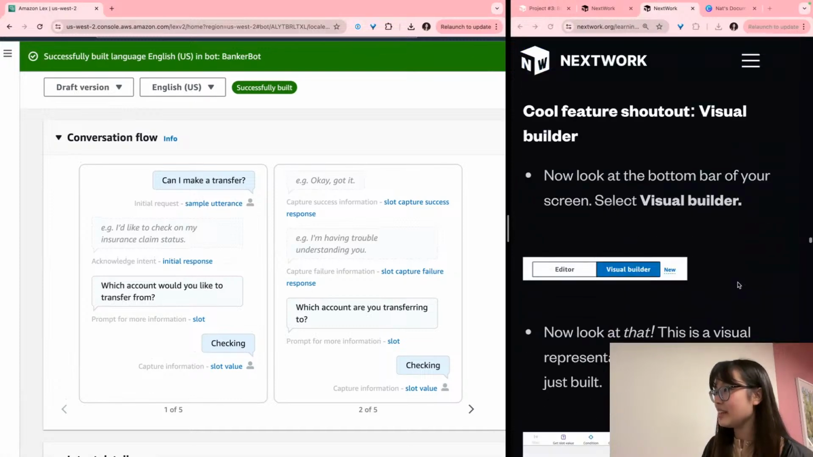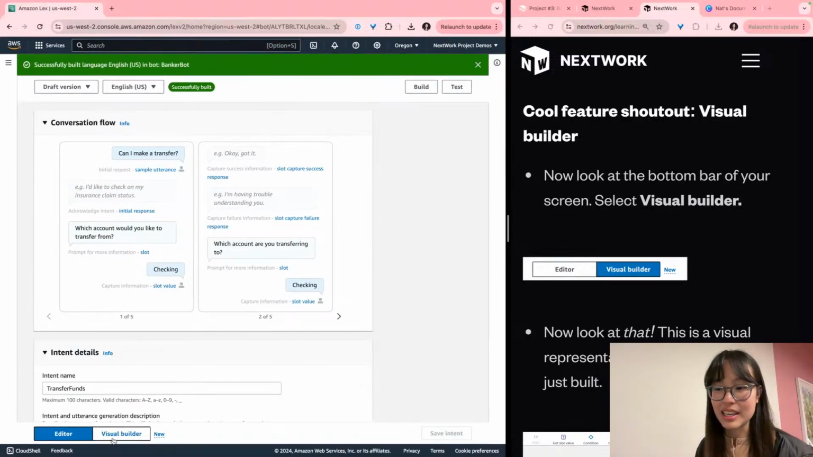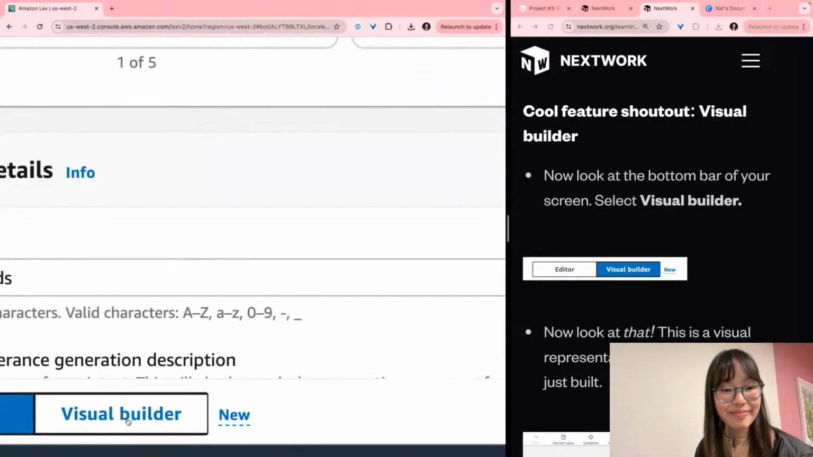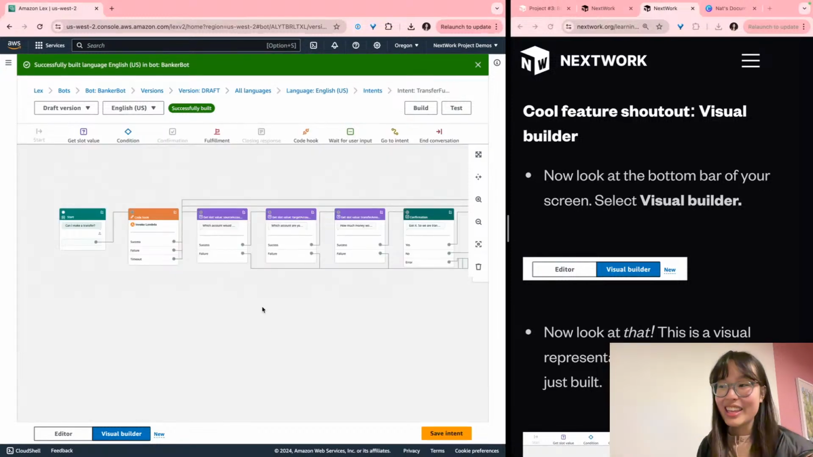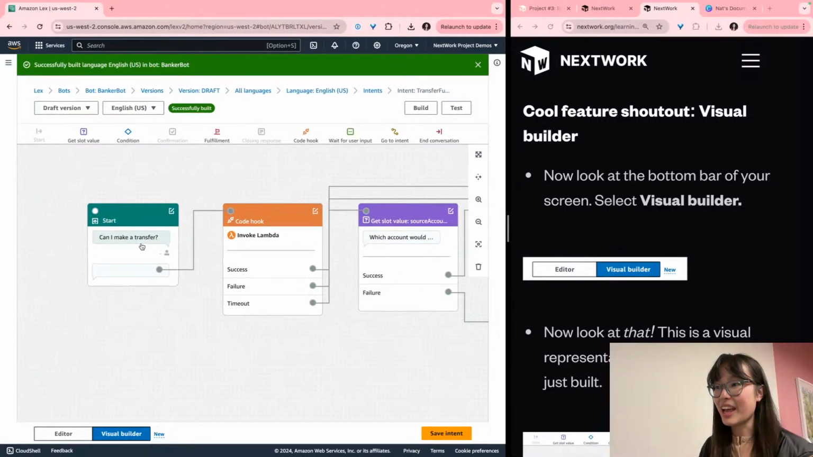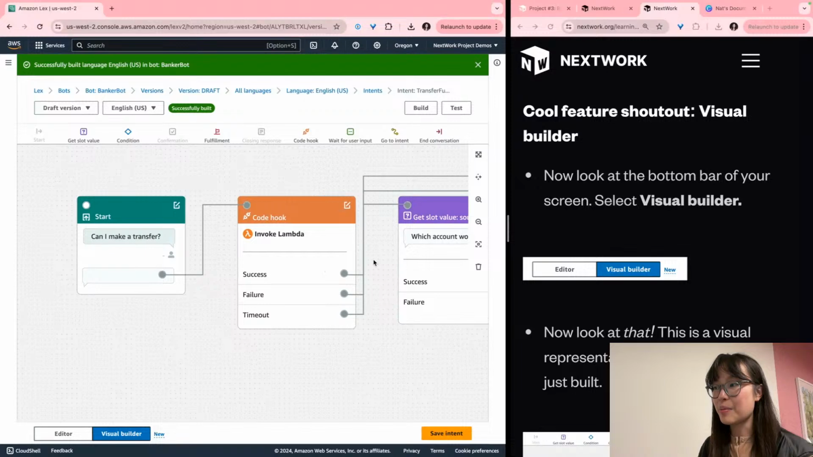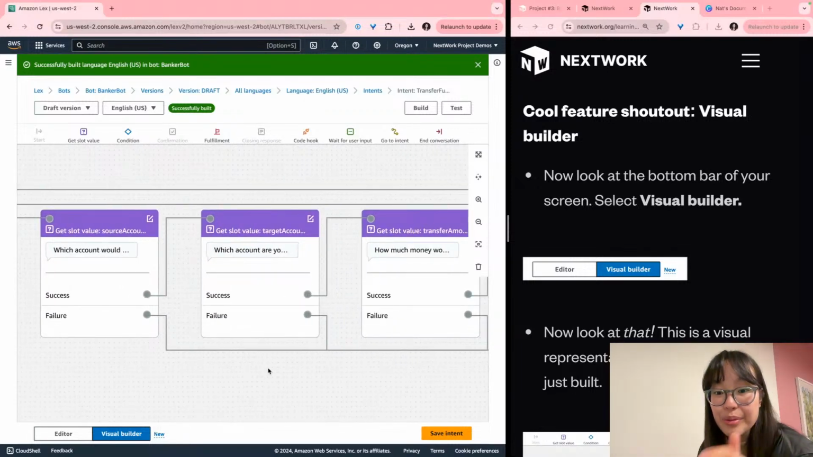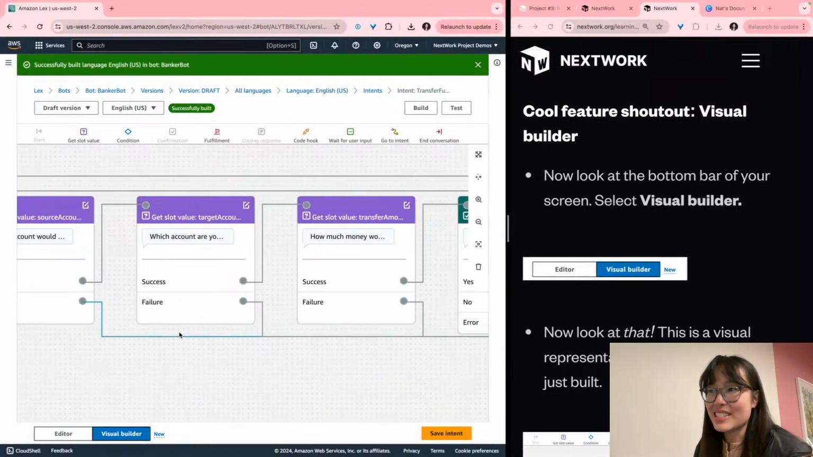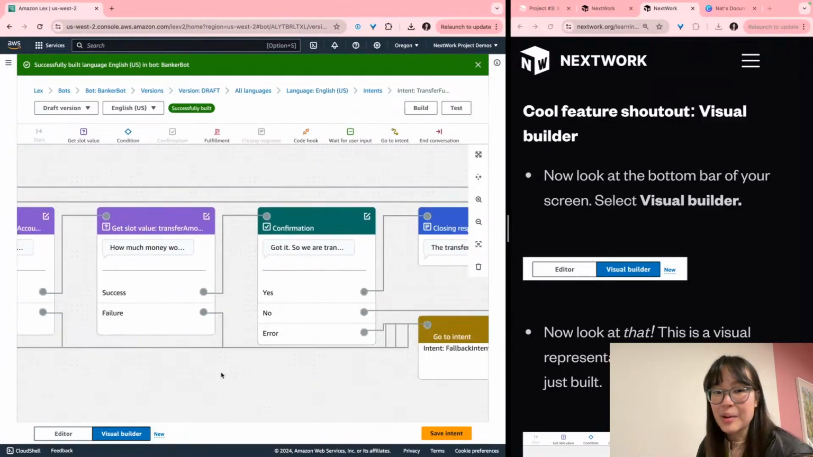All right. Next feature to shout out today is the Visual Builder, which I think is amazing. If you click on Visual Builder at the bottom, ta-da! You will see a very visual way to set up your entire chatbot, and I would say this is very much great for those visual learners that think in diagrams and graphs.